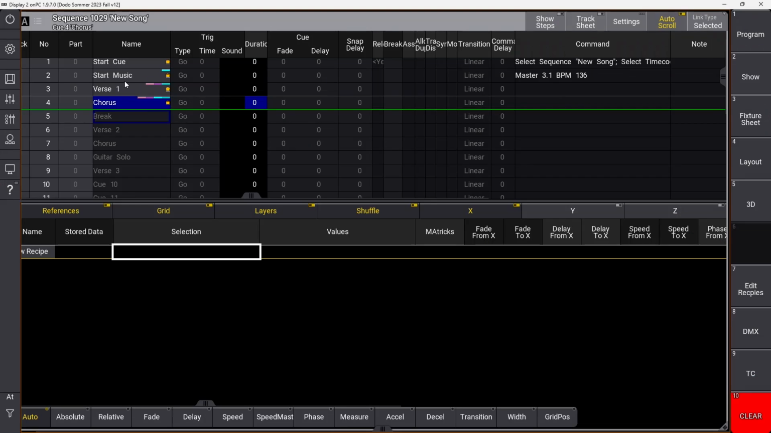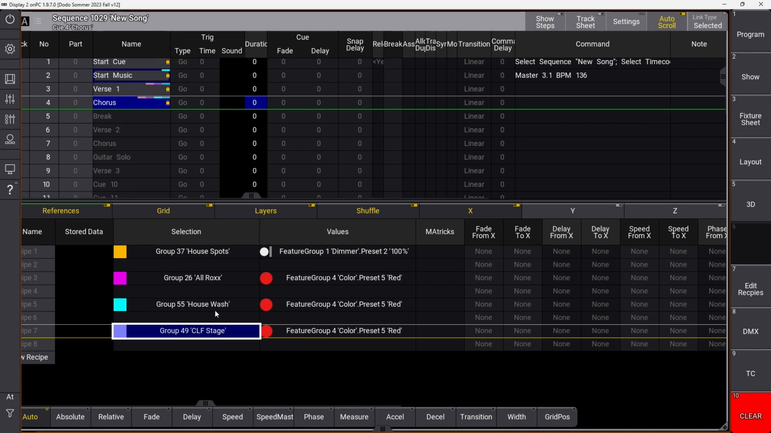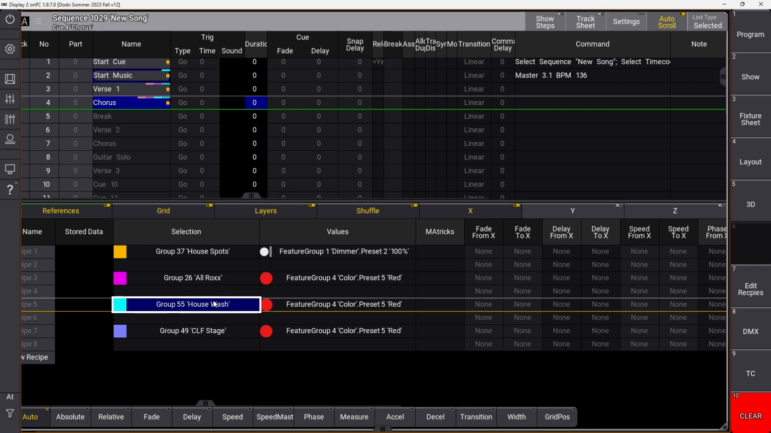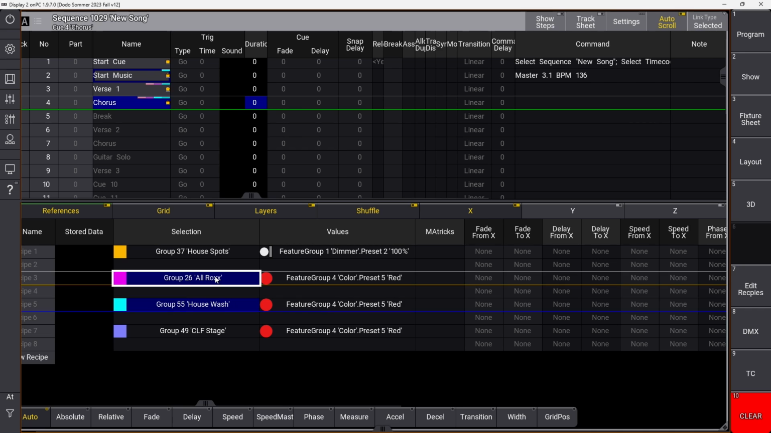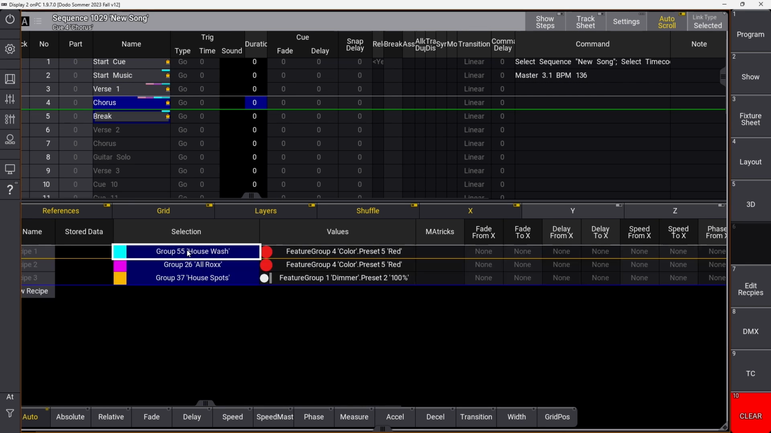We need to make sure that, let's say, everything on stage needs to flash white, but in a different phaser. So we need to say, what are we using right now? We are using the stage CLFs. No, they are not active. We are using the house wash, yes. The rocks, yes. And the spots, yes. They're doing different things. So into the break here, we paste them in.